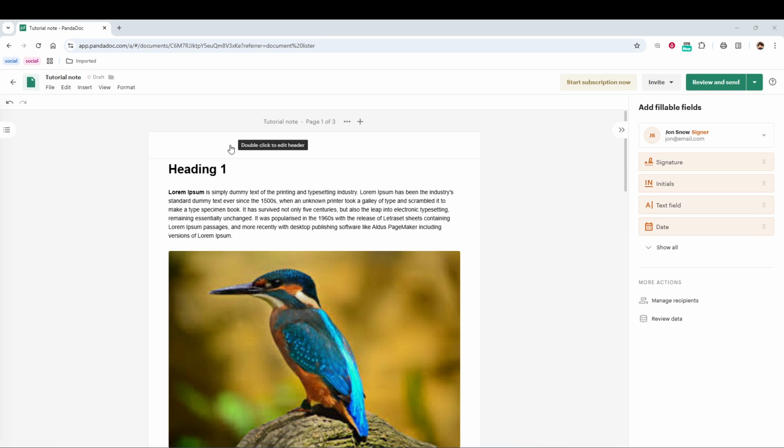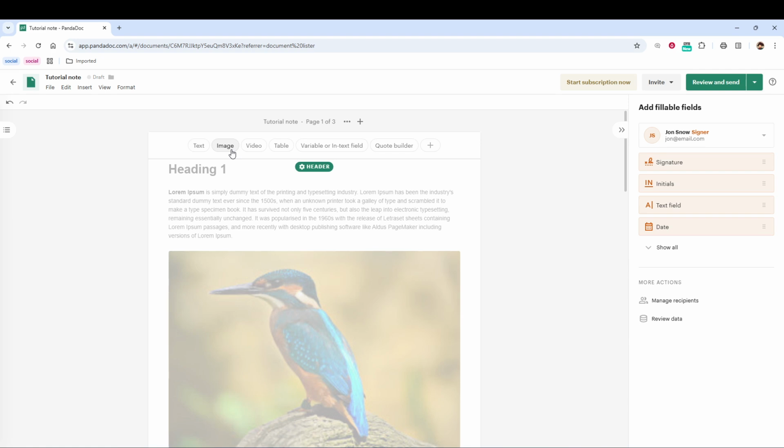Now, double-click near the very top edge of the page or near the very bottom edge of the page. When you double-click in one of those areas, Pandadoc will open the header and footer editor. You will know you are in the right place when you can click into that header or footer region and it feels separate from the main content area.